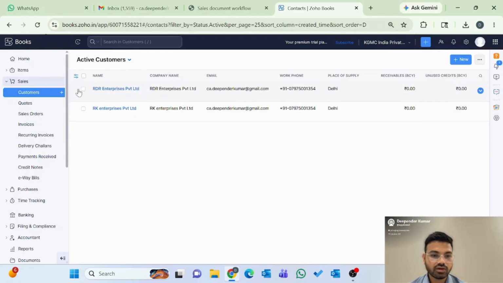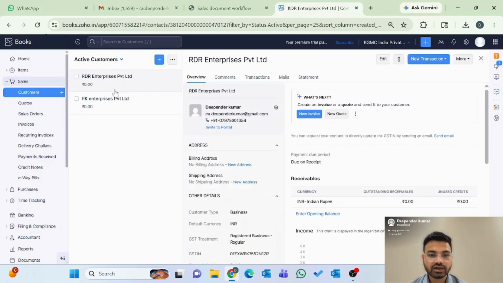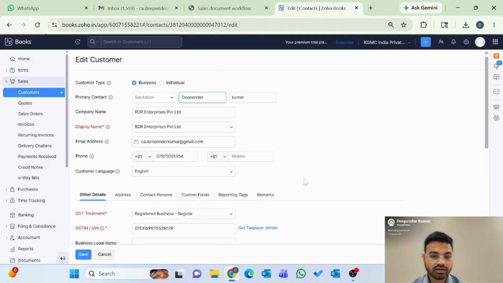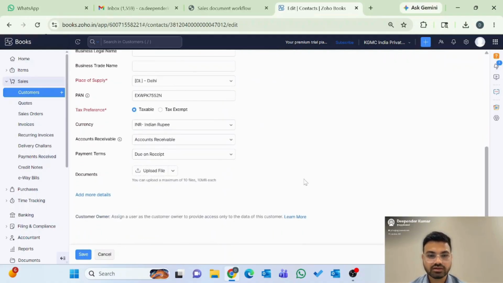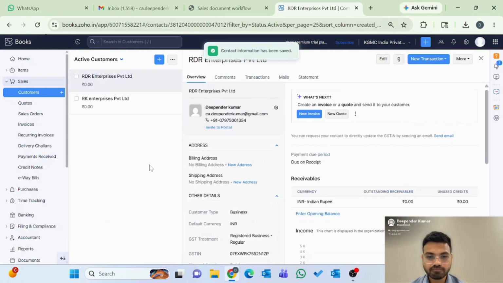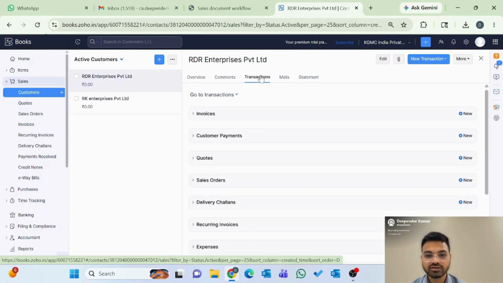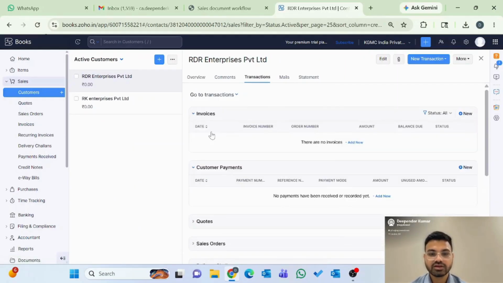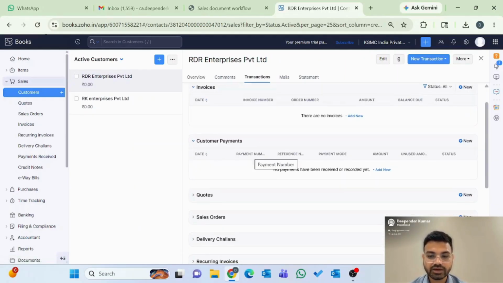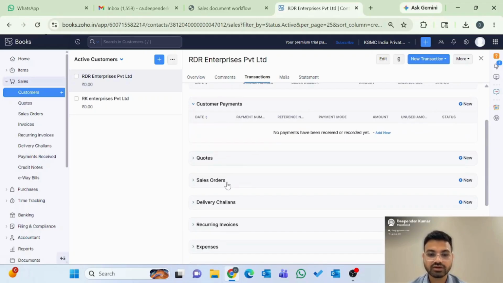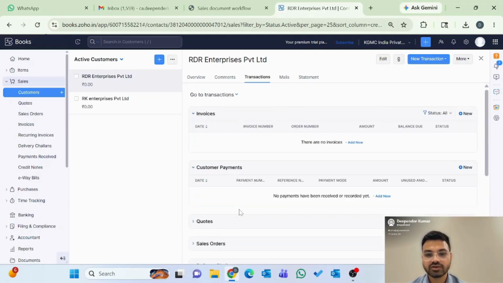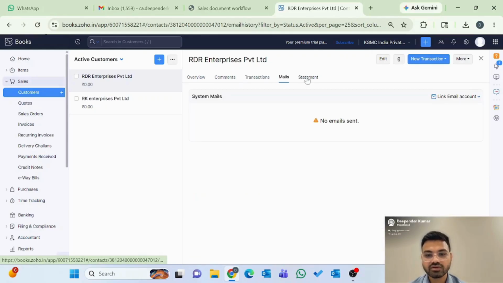Okay. Now, if I want to make any amendment, meaning change something, I can just go to this edit tab and I can edit all the details which I filled earlier and click save. It will be saved. Now, whatever transactions I have done with this customer will be shown here. For example, I have issued invoice, I have received payment, I have given the quotations, sales order, delivery challan. All those things will be available here. Then mails and statement.